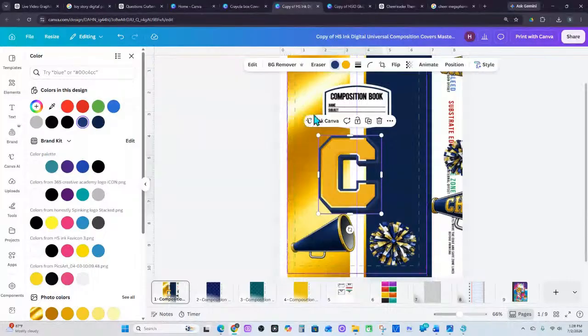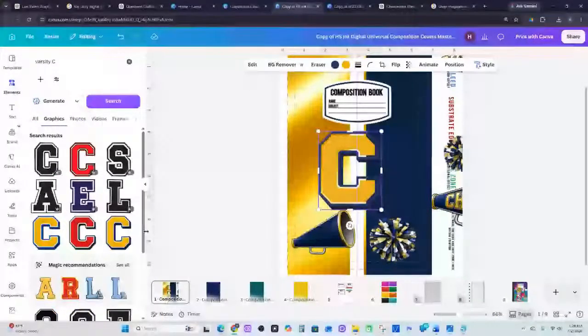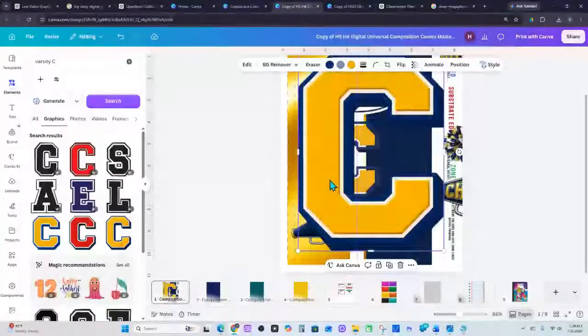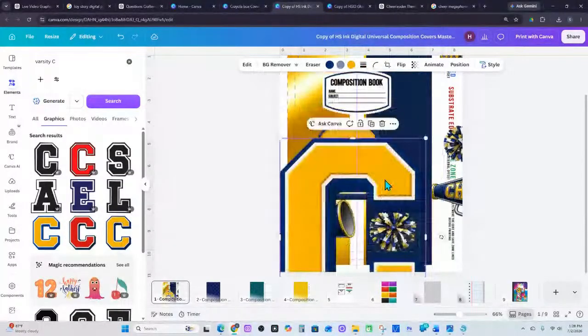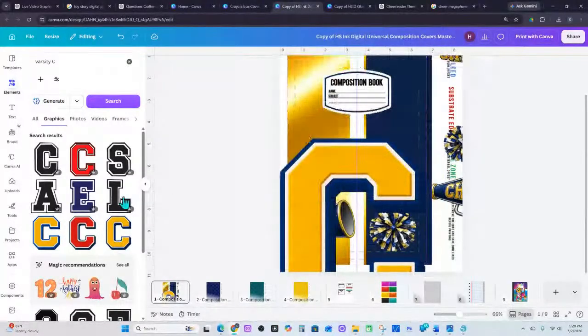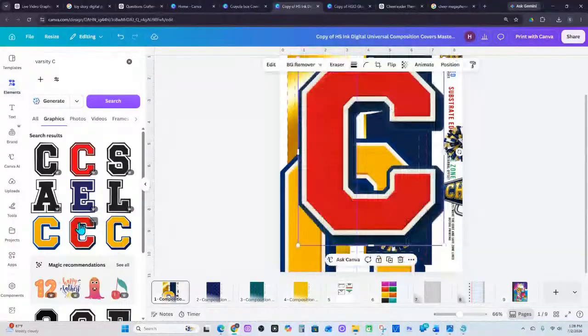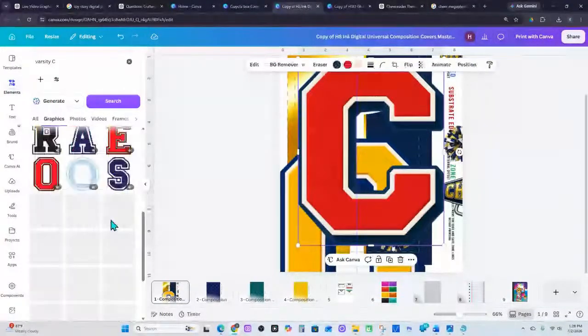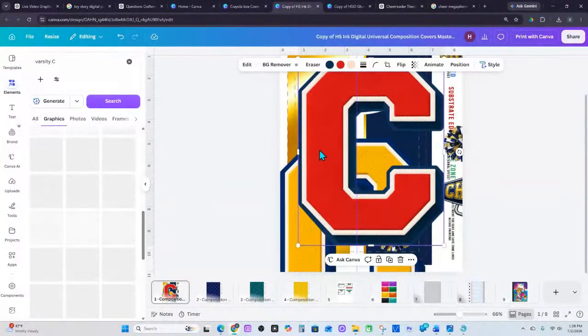Let's see. Let's go back to elements. They have, so this one looks like it may have, so this is that version, but it's the same thing. It just has the white layer. So we don't need this. This is it in red. Let's see, what else do they have? Do they have something with like 3 layers?